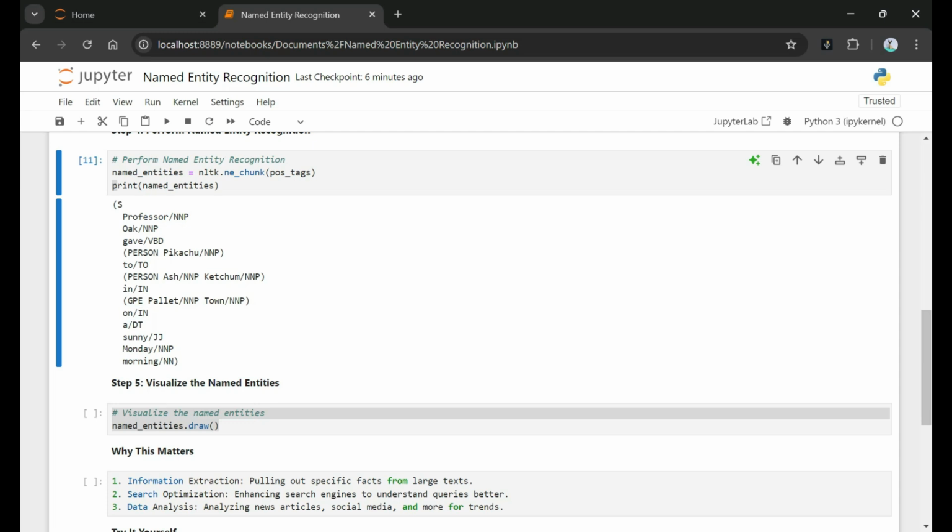On is tagged IN, another preposition. A is tagged DT, which stands for determiner. It introduces a noun. So Sunny is JJ, which means it's tagged as an adjective. It describes the noun that follows. Monday is NNP, indicating it's a proper noun. However, it hasn't been grouped into a named entity like a date, which sometimes happens with days of the week. Now, morning is tagged NN, which stands for noun, singular or mass. It's the noun being described by the adjective.